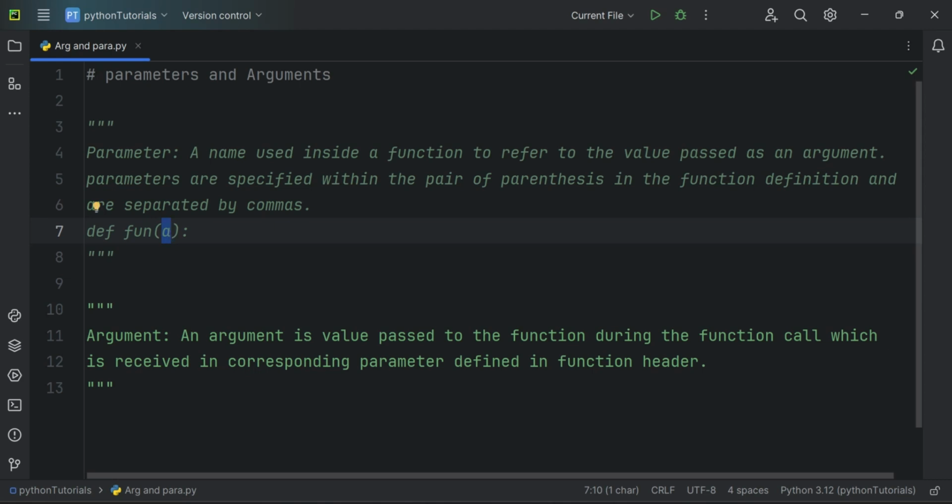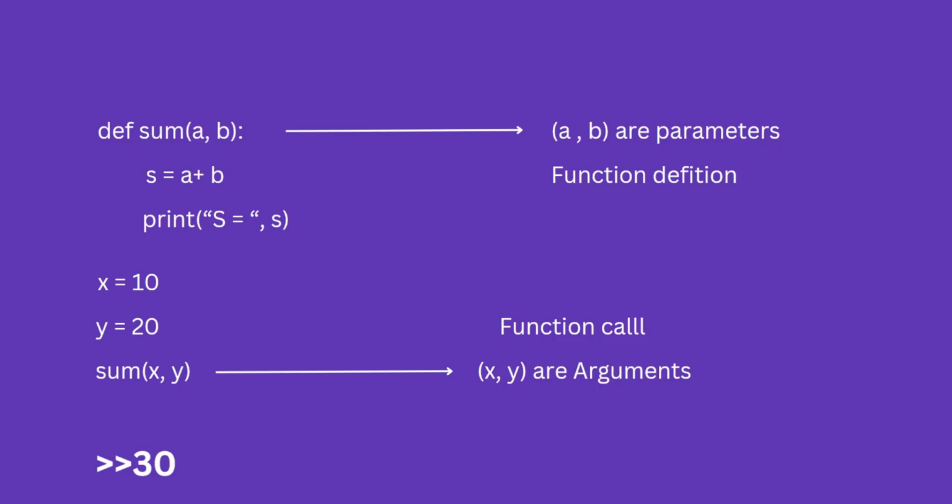Then argument. An argument is a value passed to the function during the function call, which is received in the corresponding parameters defined in the function's header. There is the example of parameters and arguments.